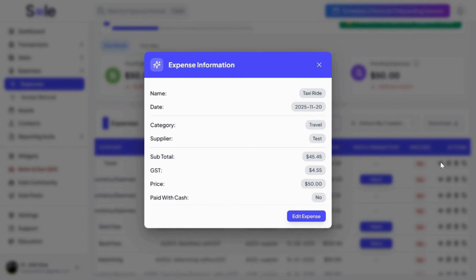You can click the View icon at any time to review the expense details and the associated receipt image.